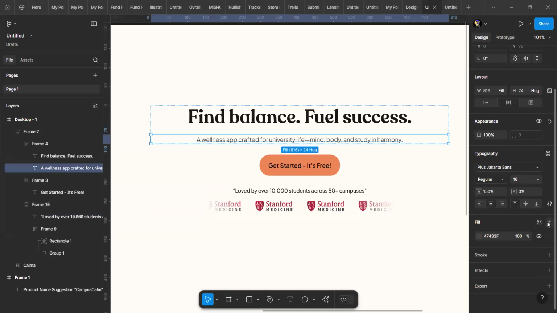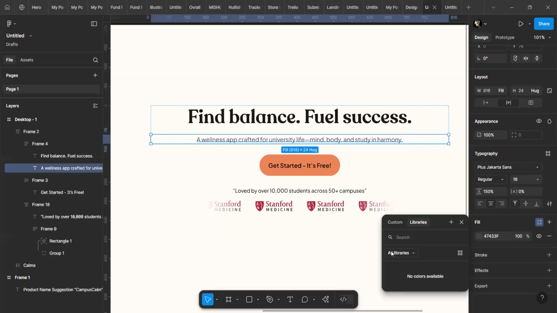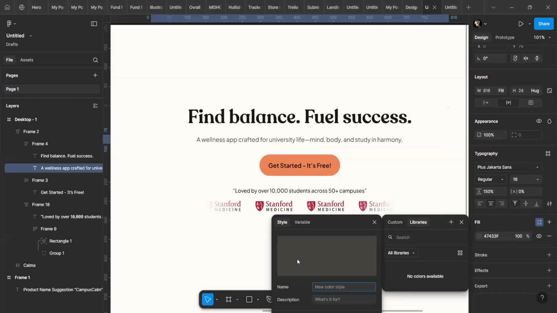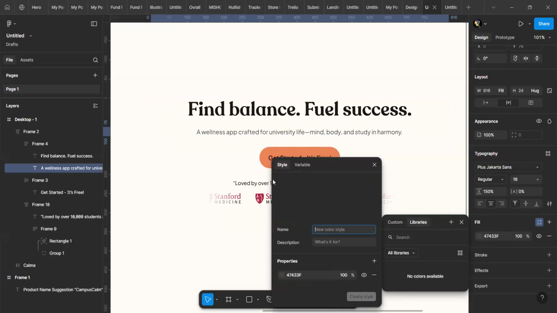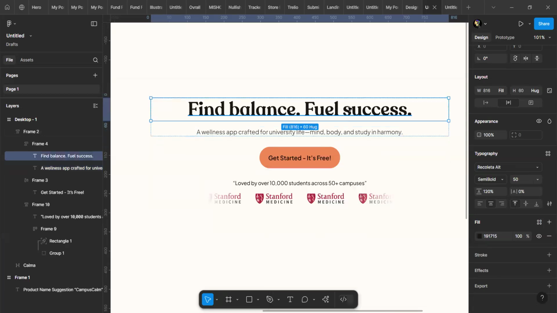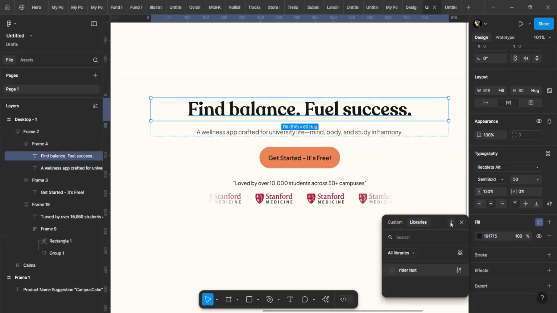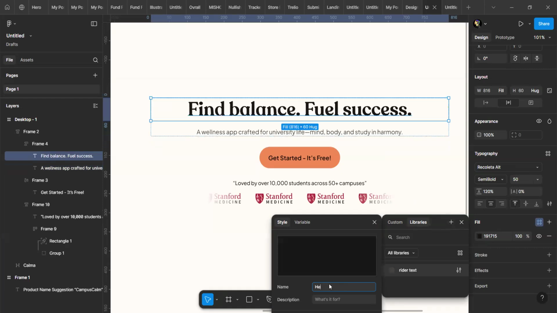But let's stick with styles right now because variables on their own is a whole different lesson. So to create a style, you have these four boxes here, and you're going to see apply styles and variables. If you click on it, you see that you don't have any in your library yet. So you can add a new style. And I want to call this rider text. And this one, I'm going to call it heading, or let me call it main text instead.